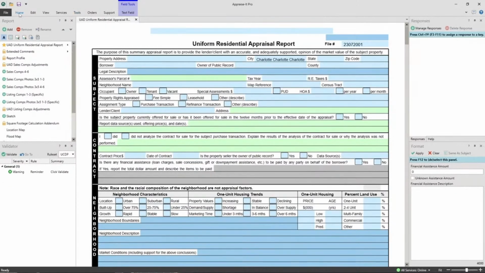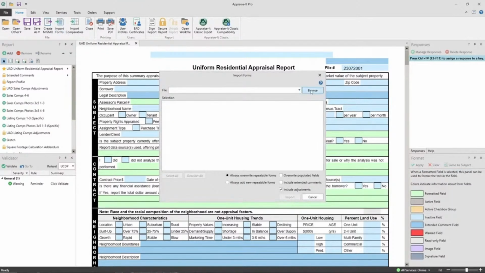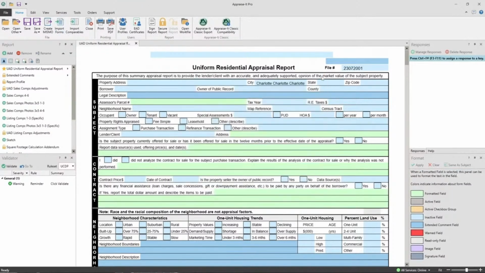You can come over here to Home, and you can click on here to import forms. This will allow you to import forms, addenda, major forms, minor forms, whatever. If you do it from here, though, you have to actually browse to that particular location.